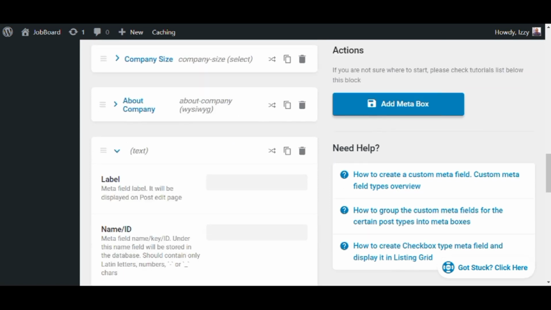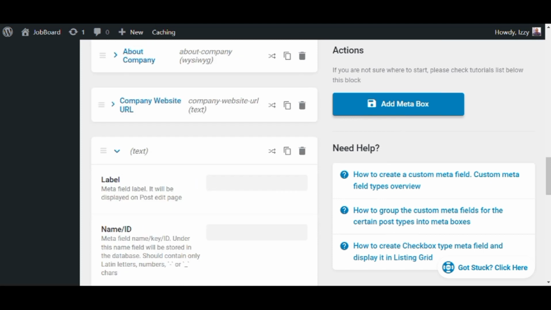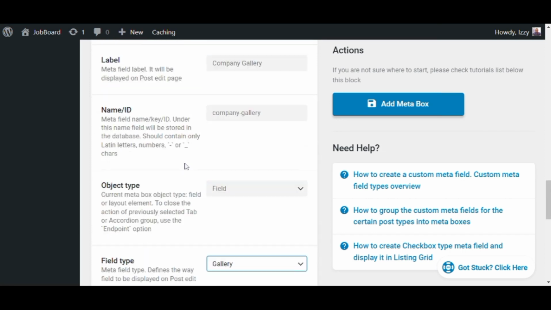Then I'll need company website URL. I'll leave it as test feed. Then company gallery. So that's going to be a gallery feed, that is images of the company.